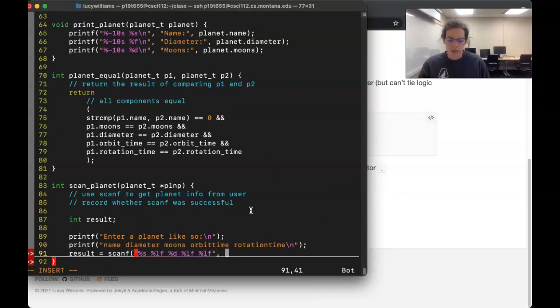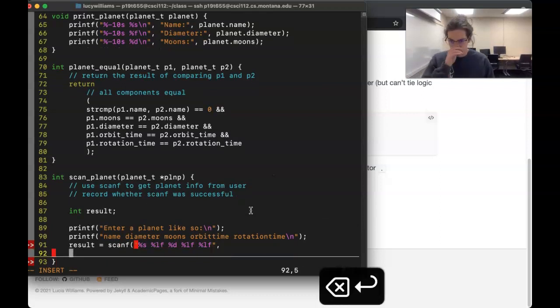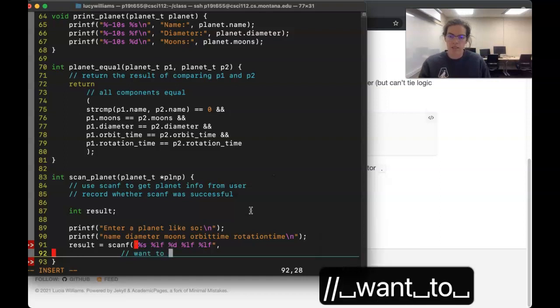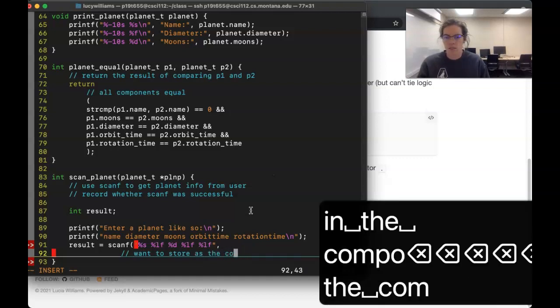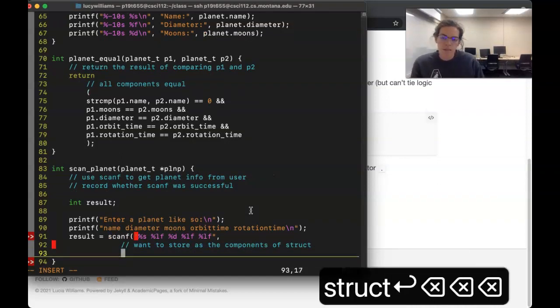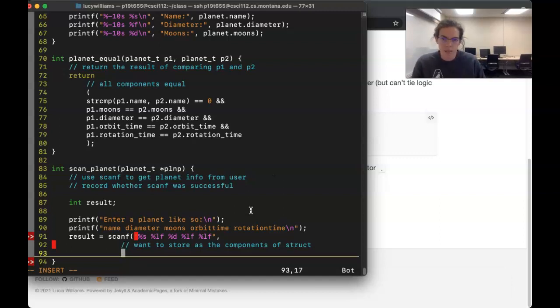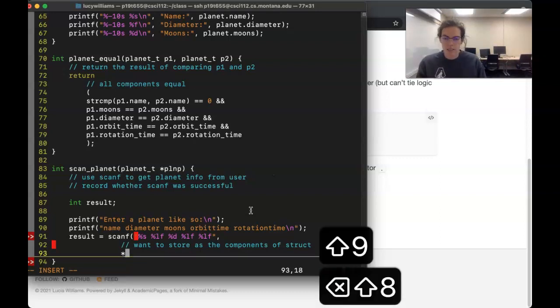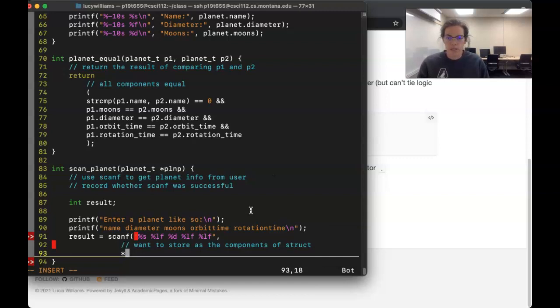And then where do I want to store these? Well, this is where it gets a little tricky. I want to store them in the components of my struct. But I have a pointer: the planet pointer is a pointer to my struct. So if I want to get to the struct, I'm going to need to use the indirection operator. This says go to whatever the planet pointer points to. And then I want to use my dot operator to get to those actual components.